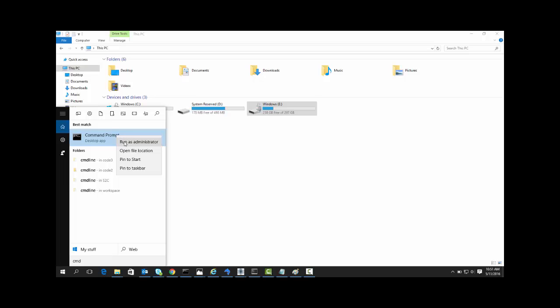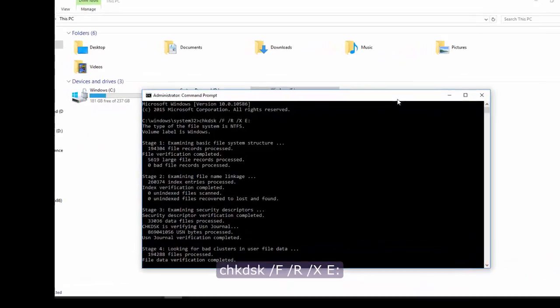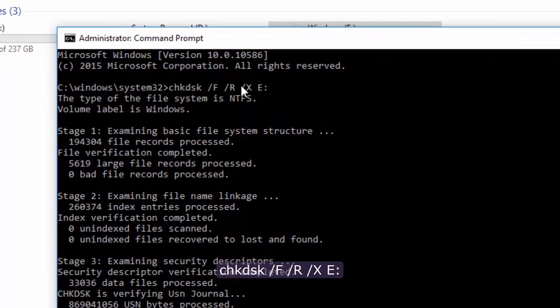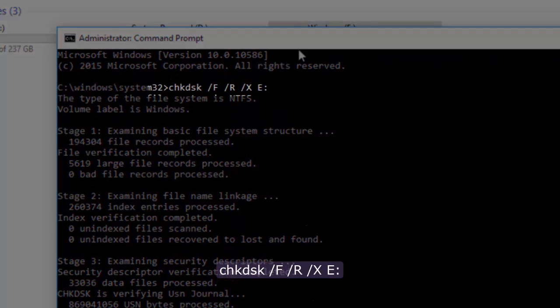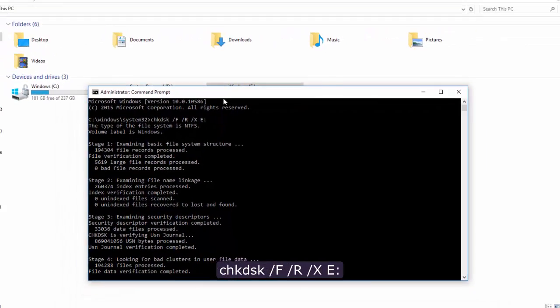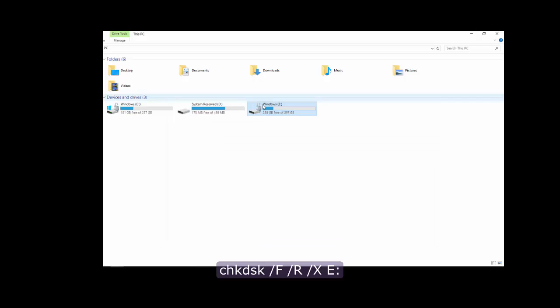Right click on it and run it as an administrator. Now run the chkdsk command with the /f /r /x options and your problem drive. In this case, the problem drive is E.